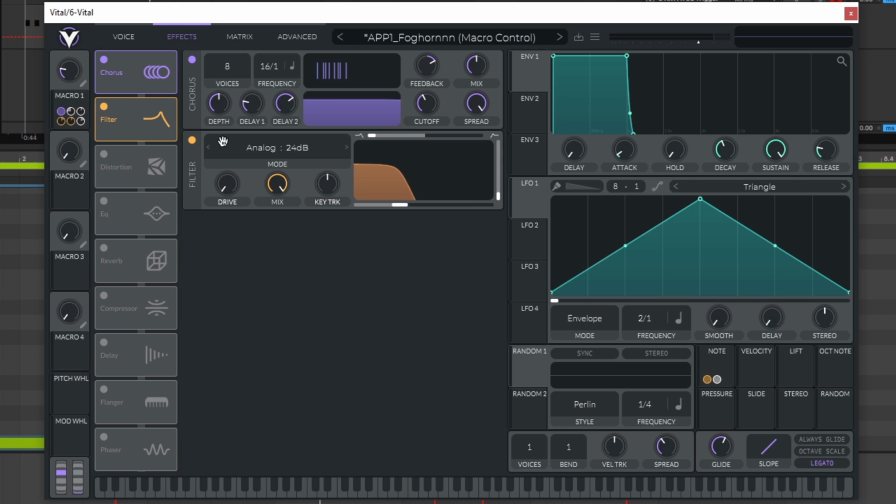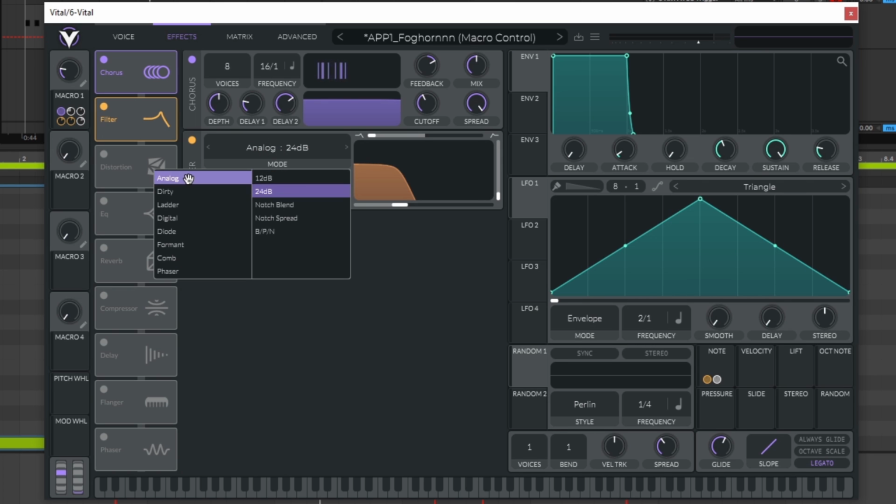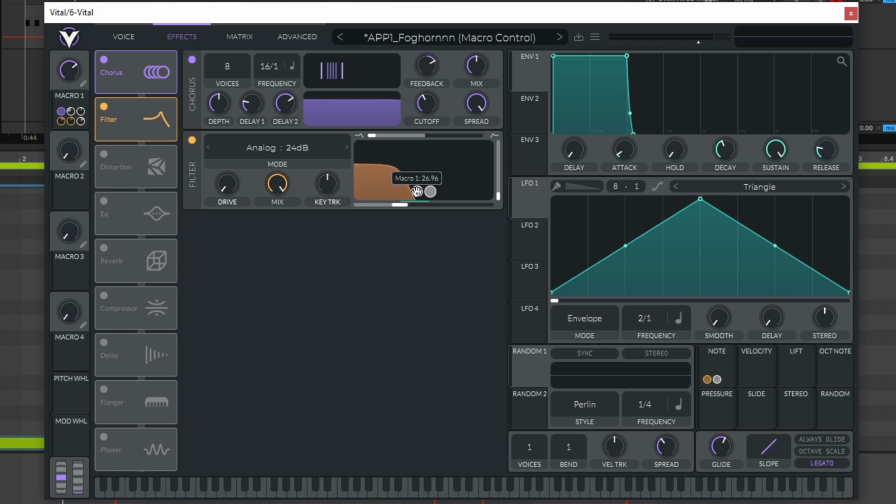Then I added a low pass filter, an analog 24 dB per octave filter, just on the analog mode. I added macro number 1 to that to give the same movement that we already had with this macro.